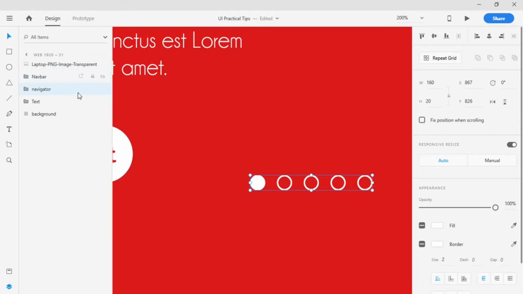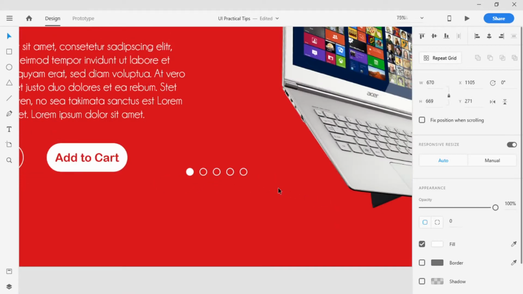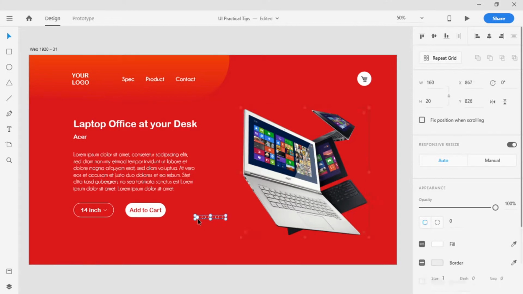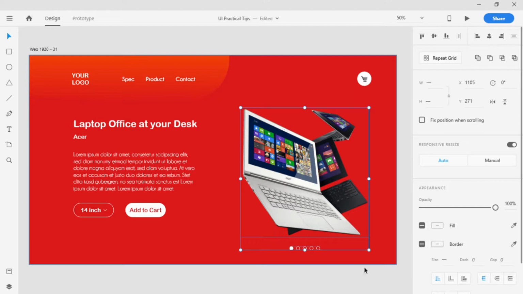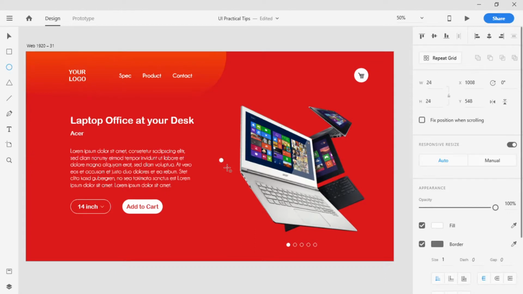Rearrange the layers and make sure the navbar group layer is at the top. Great. Zoom out and adjust the position of Navigator to the bottom of the product image. Select Navigator and product image by holding the Shift key and click on the Center Align option to align the Navigator to the center of the product image. Select the ellipse tool and draw another circle, but this time a little bigger than the Navigator. It is for decoration, just to make it more beautiful when the animation happens.